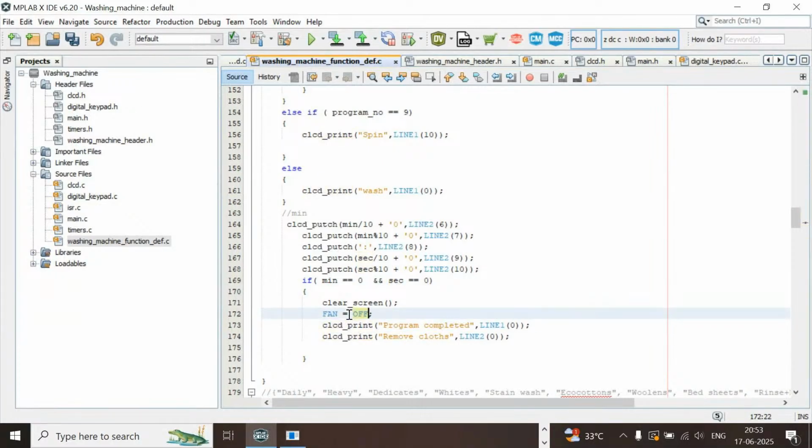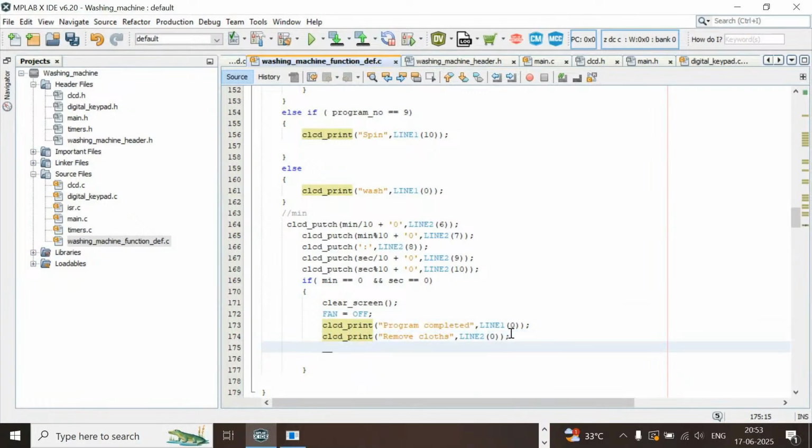Once program is completed, correct, Pratika? Then we are displaying this message, program completed, remove clothes. So here what we can do is we can also turn on buzzer. This message needs to be displayed for some time. Let's say buzzer I will turn on here itself. Fan off, buzzer equal to on.